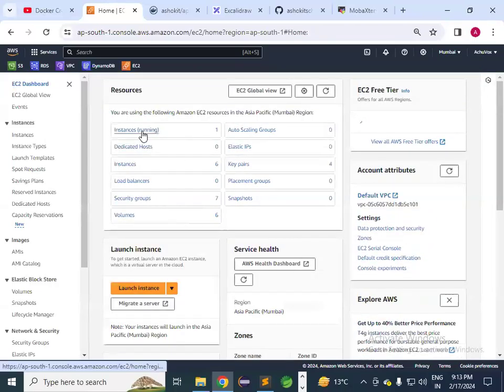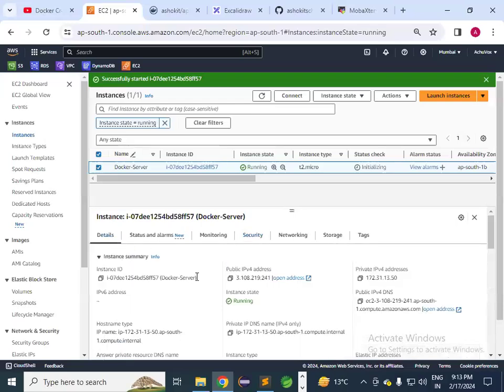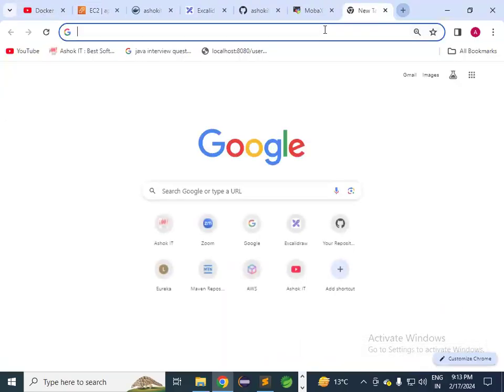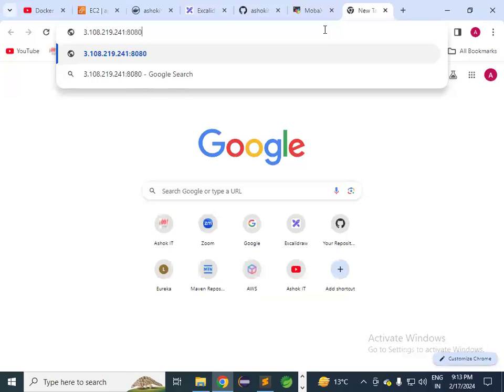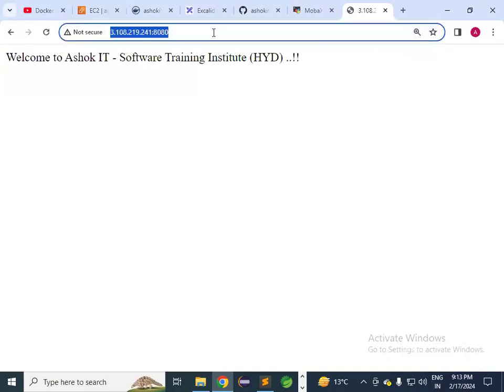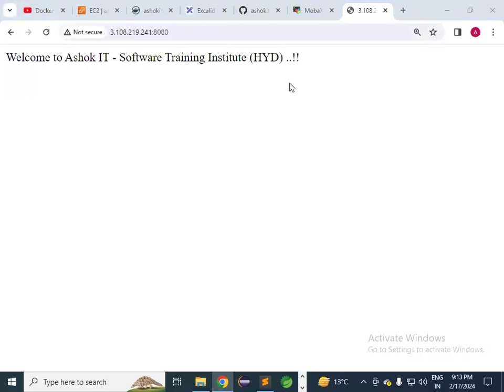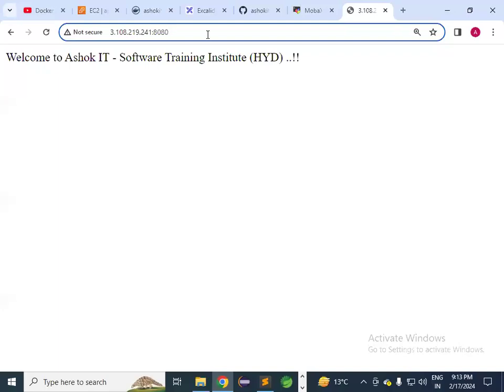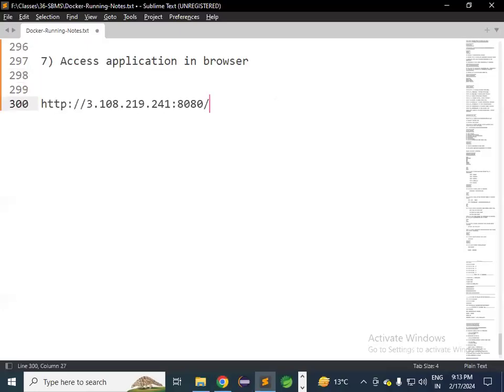Once the security group rules are updated, go to the machine, take its public IP, colon, what is the host port? 8080. Welcome to Ashok IT software. This is the message I'm getting from my REST API. Online people can hit this URL. You can also type this URL in your mobile browser. 3.108.219.241:8080. This is the IP address of our application, which is running in the Docker container. The container is running in the Linux machine. The Linux machine is running in the AWS cloud.